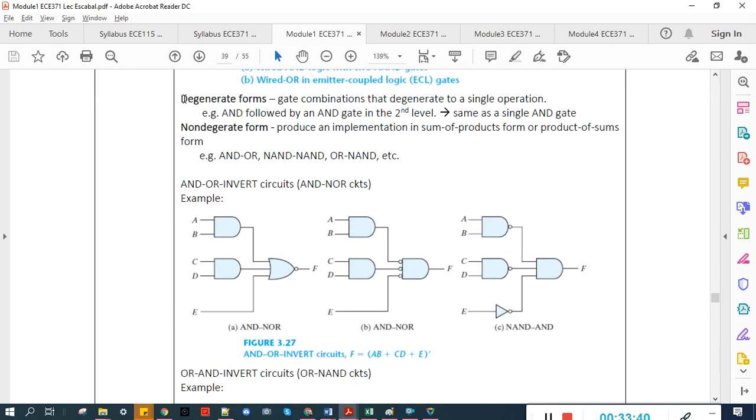Degenerate forms. These are gate combinations that degenerate to a single operation. For example, AND followed by an AND gate in second level, same as a single AND gate. It's called degenerate form. Non-degenerate form produce an implementation in sum of products form or product of sums form. For example, AND-OR or NAND-NAND, etc.